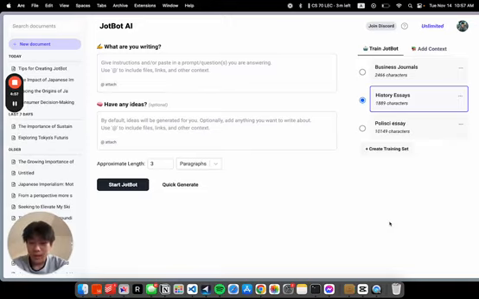This is the page that you're going to start off with right when you sign in, and we can just go ahead and write an essay. This video is to give you a walkthrough on all the features that JotBot has and how you can take advantage of it. So the first thing to notice is that in the middle we have the self-explanatory part: you can add your prompt, you can add any ideas that you might have.